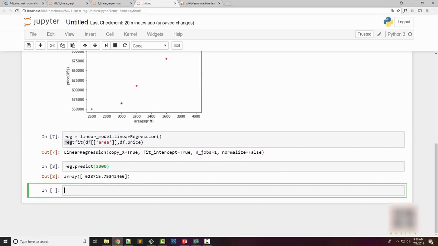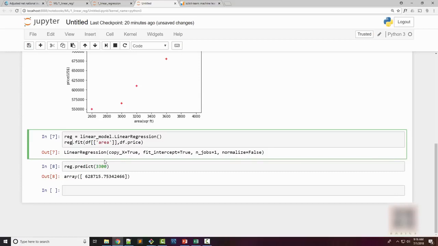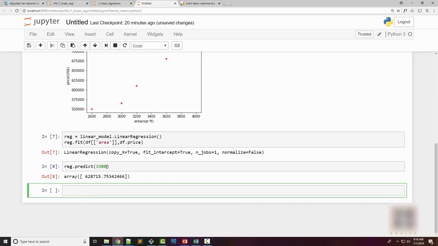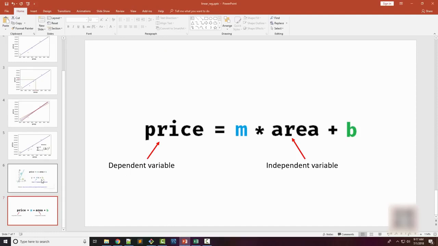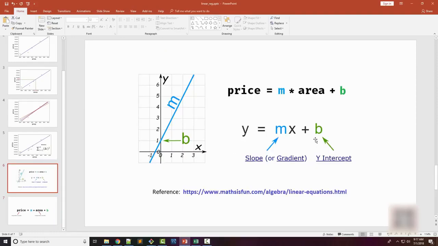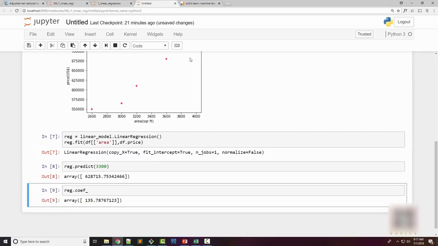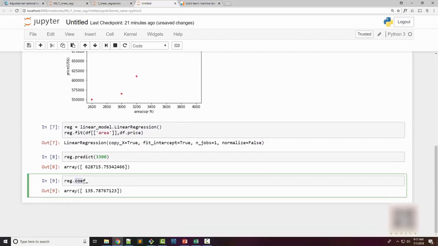When I trained my linear regression object using this available data, what happened is it calculated the coefficient and intercept. So if you go back to our mathematical equation, you know that for any linear equation, there is a slope and intercept. This is also called a coefficient. So my model calculated the values for m and b. Let's see what the values are. When you do reg.coef_, it will show the value of the coefficient, which is this m.